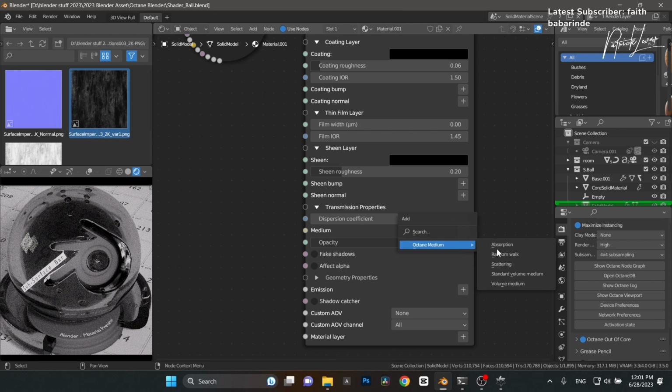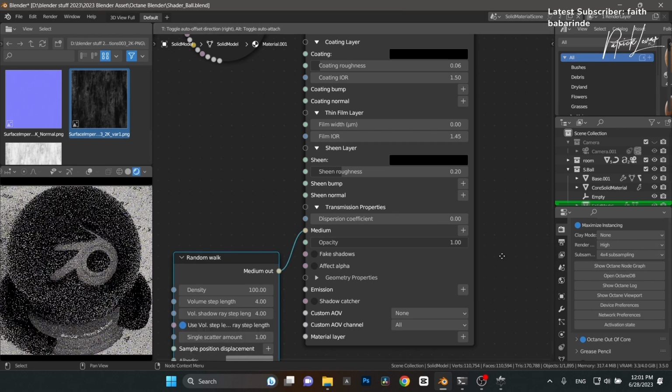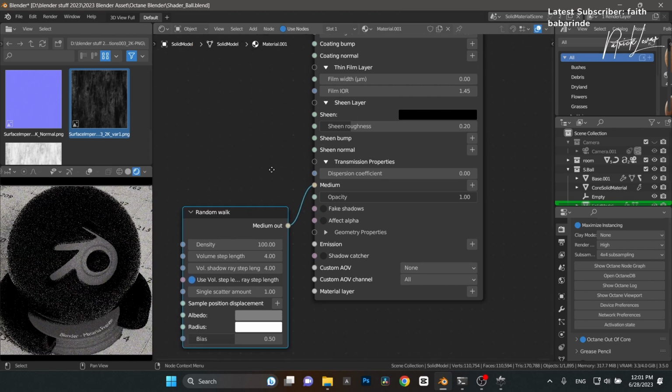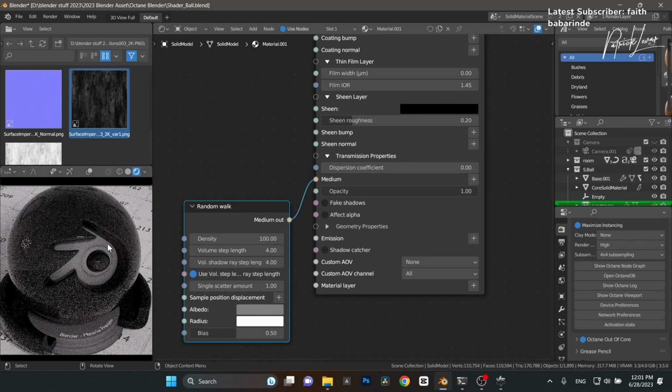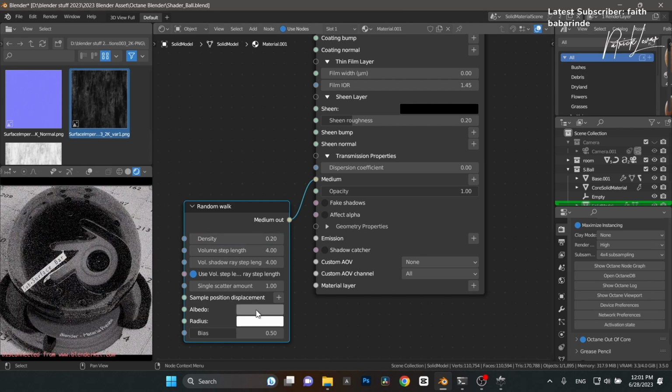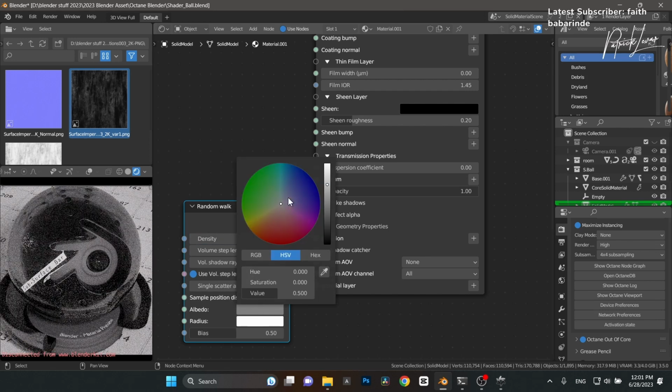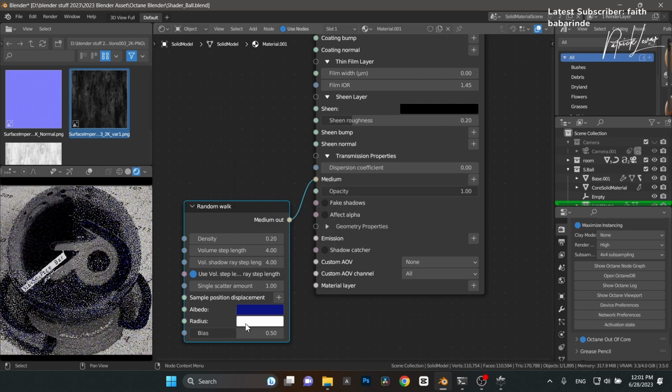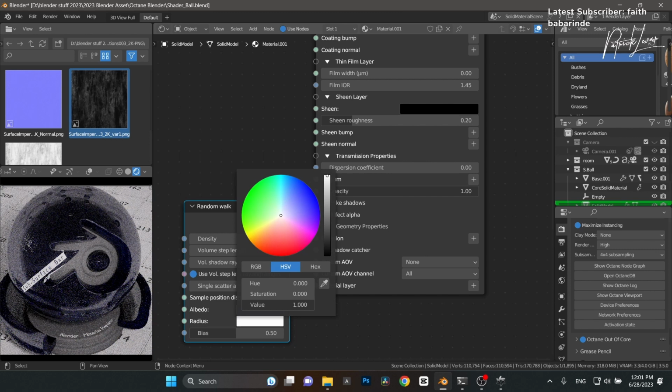Octane medium. Here's all of our different medium types. I'm just going to go something like random walk here, drop that in. And now we're in the subsurface world, we're making a subsurface type material. Here the density is cranked up. I'm gonna go like 0.2 and knock that down a little bit. All right, and then there's our albedos. This is where we'll come in here and start to add some color to this. And I think this radius also here, let's kind of just mess around with this, make this black.